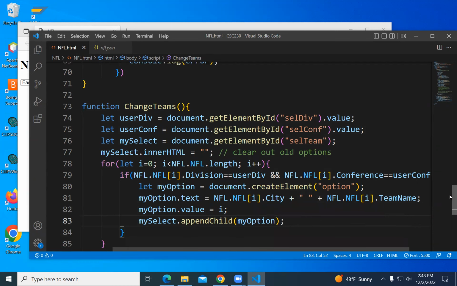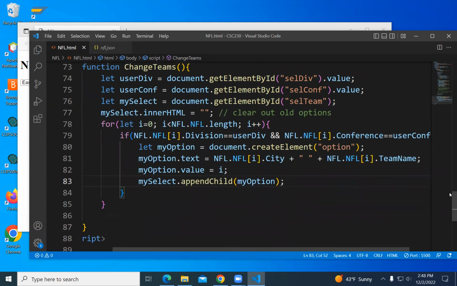Save it. Let's hope. So we get the user division, we get the user conference, we get the select team, we clear out select team. We're looping over all of the teams, NFL.NFL. And if the division of the NFL is the user's division and the conference matches the user's conference, then we're going to create an option with the name of the team and the value being the index, and we're adding it to my select. Cross your fingers, okay.